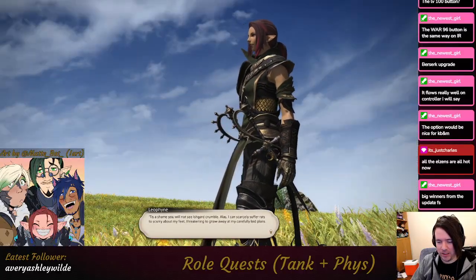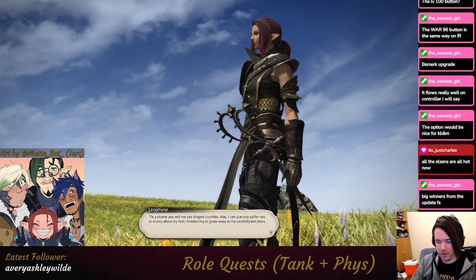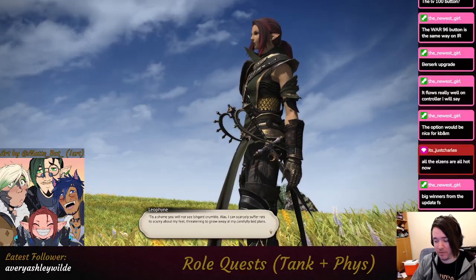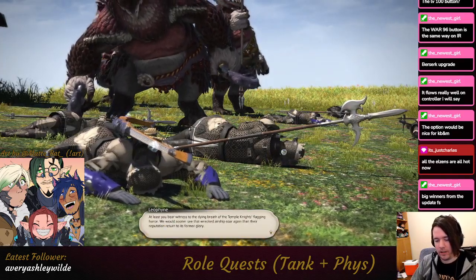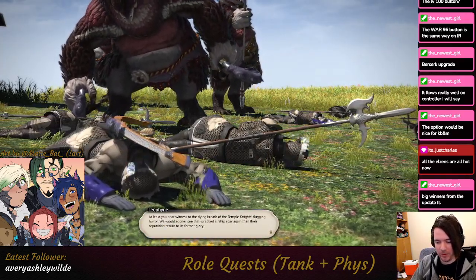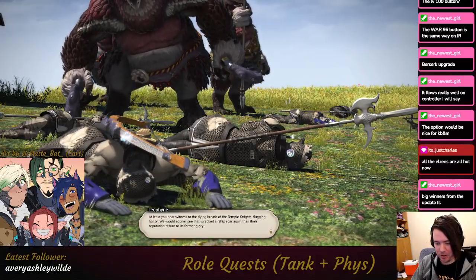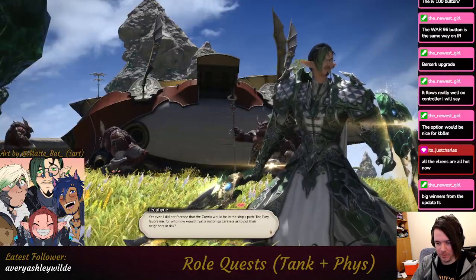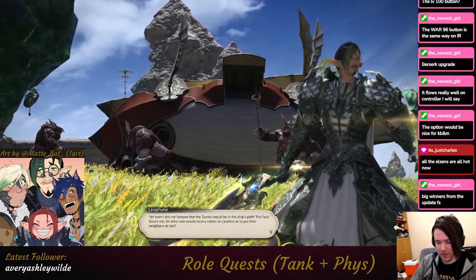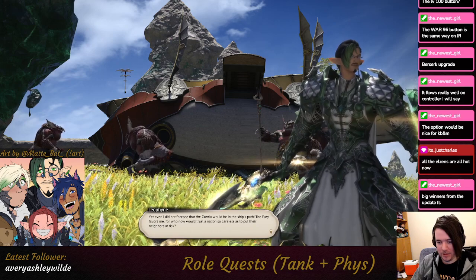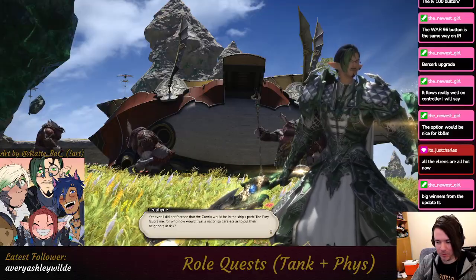'Tis a shame you will not see Ishgard crumble. Alas, I can scarcely suffer rats to scurry about my feet, threatening to gnaw at my carefully laid plans. At least you bear witness to the dying breath of the Temple Knight's flagging honor. We would sooner see that wrecked airship soar again than their reputation return to its former glory. Yet even I did not foresee that the Zundu would be in the ship's path. The fury favors me, for who would trust a nation so careless as to put their neighbors at risk?